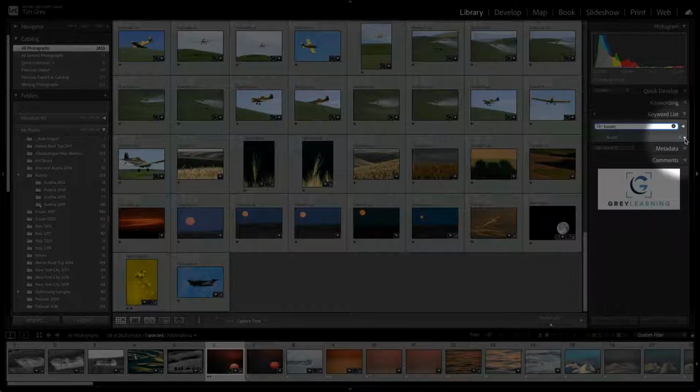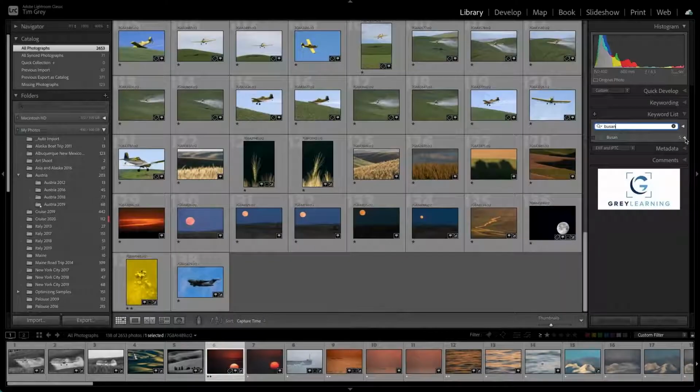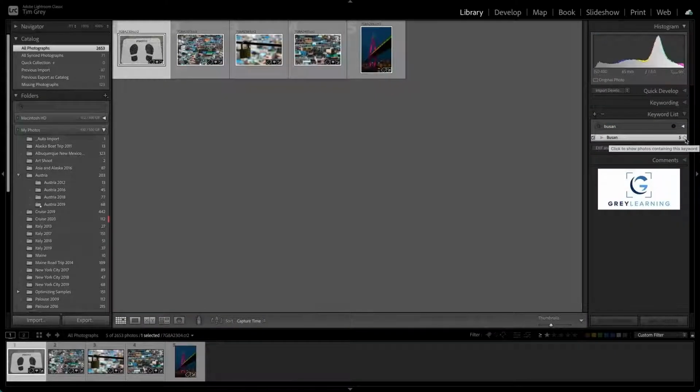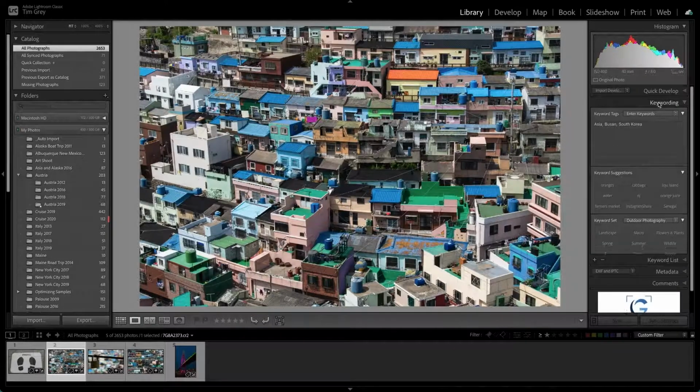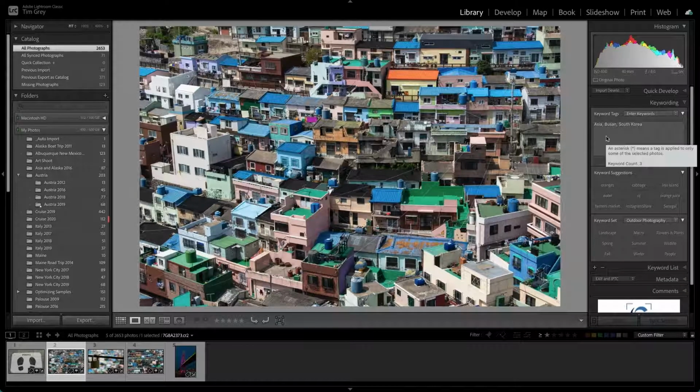And then to the right of that is that arrow button that we saw earlier with metadata, and that is, again, essentially a search button. So I'll click that button, and that will take me to, once again, all photographs, browsing only the images that actually have Busan assigned as a keyword. Busan happens to be in South Korea, and so if I go to the keywording section over on the right panel, you'll see the keywords that have been assigned here. So Asia, Busan, and South Korea.